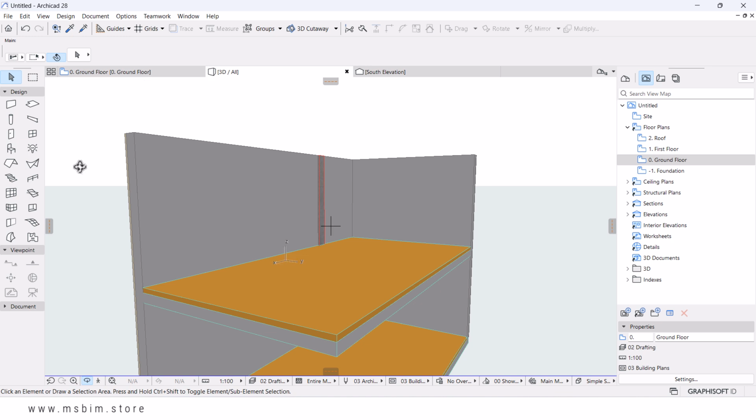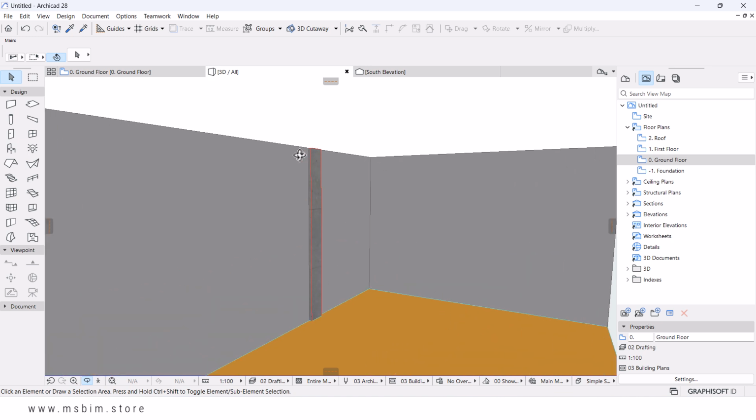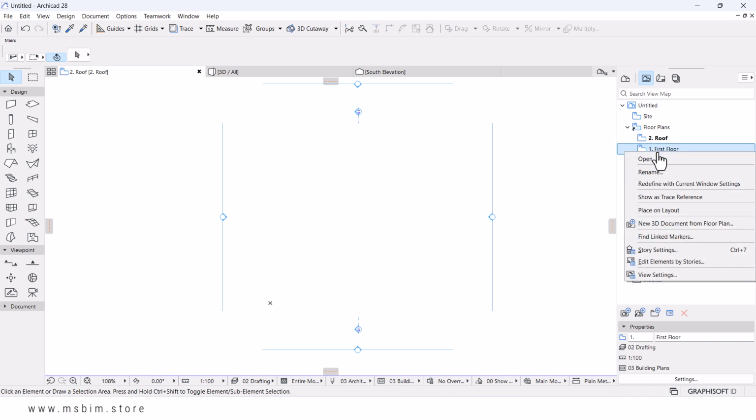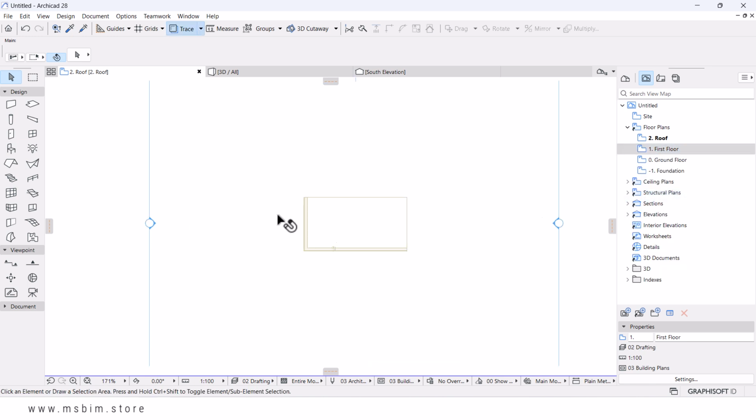I'm going to use a beam to create that. It's going to be the combination of concrete columns and steel beams for the roof structure. So I'm going to go here under the roof view. Let's open the roof view. We need to reference the underneath floor so that we can place our elements accurately. I'm going to right click on the first floor view and show this as a trace reference so that we can reference it into our roof plane.